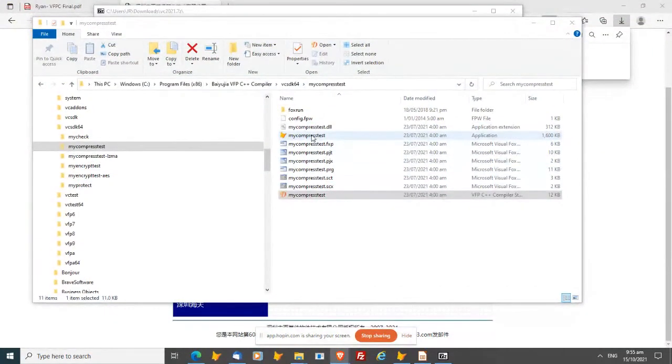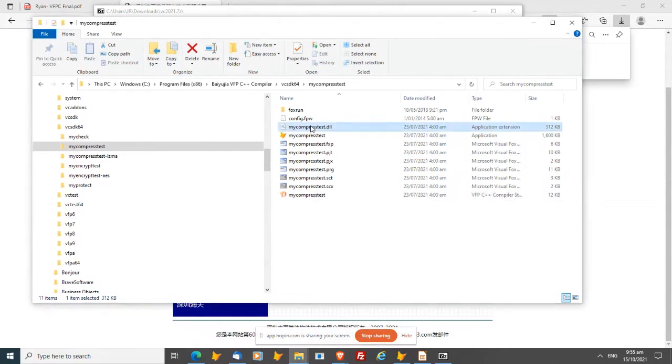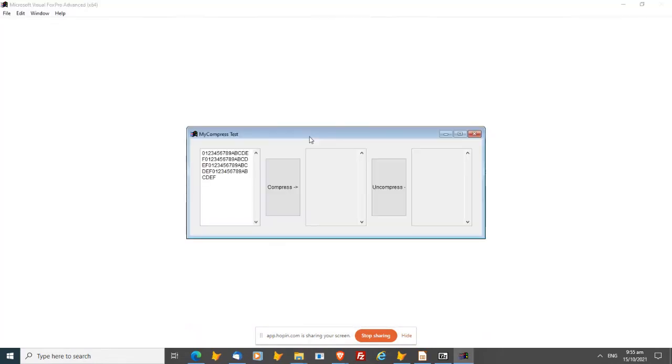This is already compiled. You've got a mycompresstest.exe, and you've got its companion mycompresstest.dll. The DLL is the C++ compiled DLL, which now contains the vast bulk of your application. So I run that, compress, uncompress. Pretty simple.